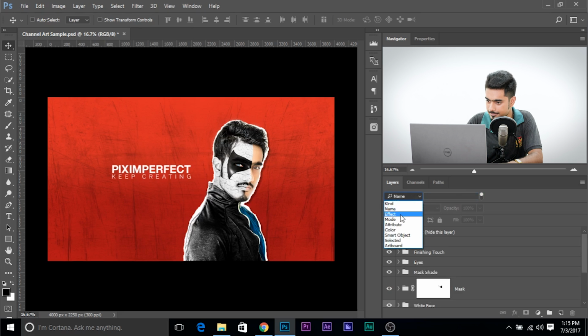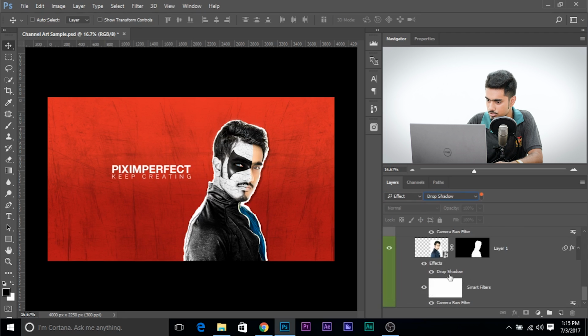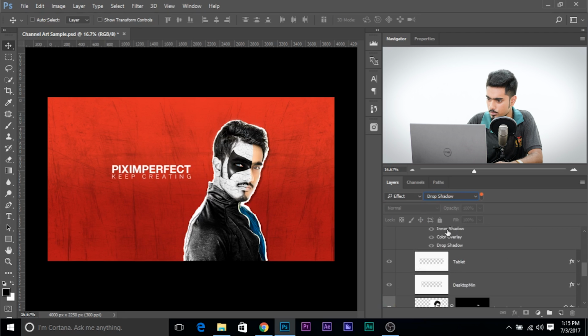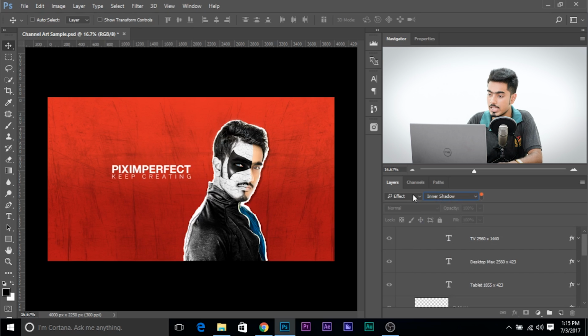Now, next thing we have effect. What kind of effects have we applied in those layers, especially layer style effects? So, for example, I have applied a drop shadow in some of the layers. So it will show you which layers have I applied drop shadow in, which layers have I applied inner shadow in. So that way also you can categorize layers.